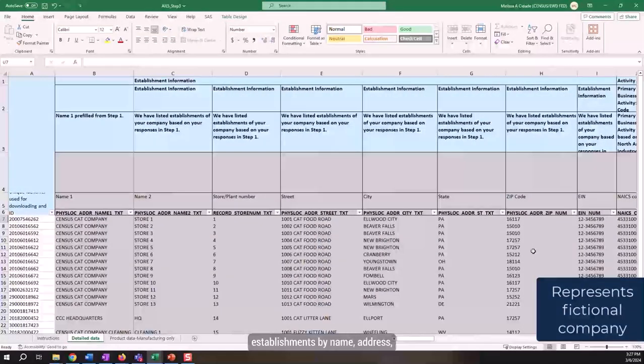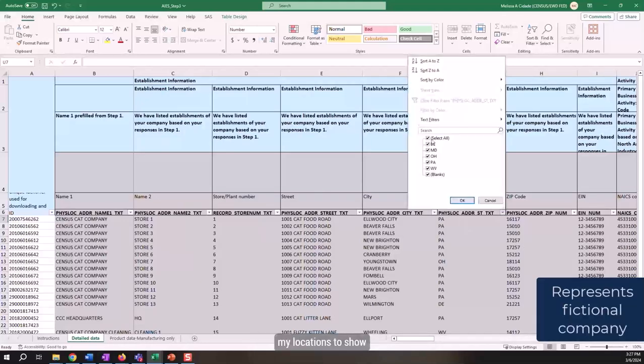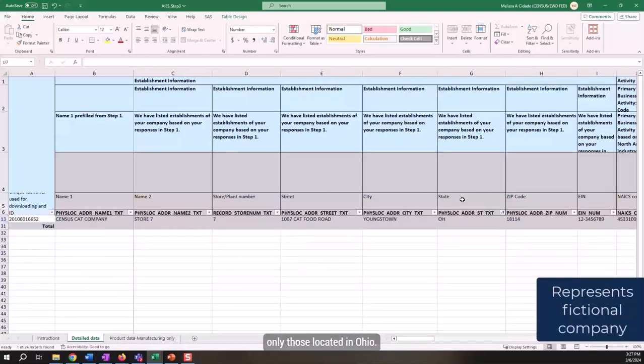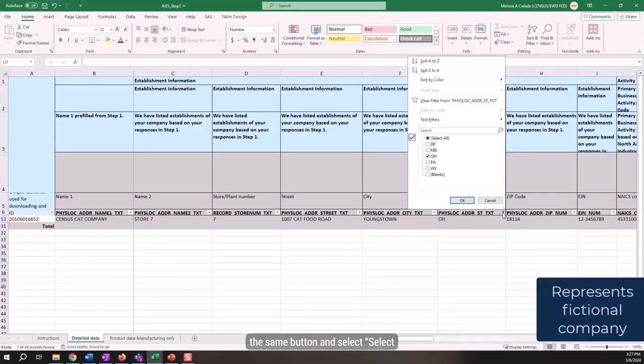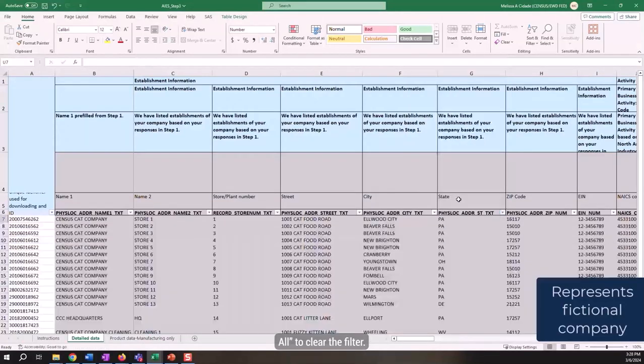You can filter your list of establishments by name, address, city, state, zip code, or response to any of the survey questions. Here, I'll filter my locations to show only those located in Ohio. And I'll click the same button and select Select All to clear the filter.